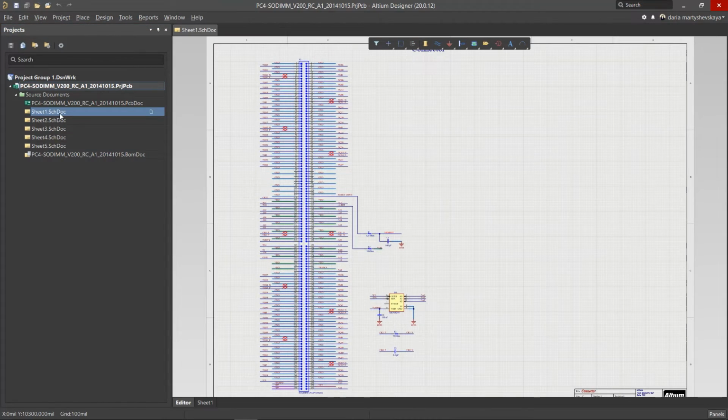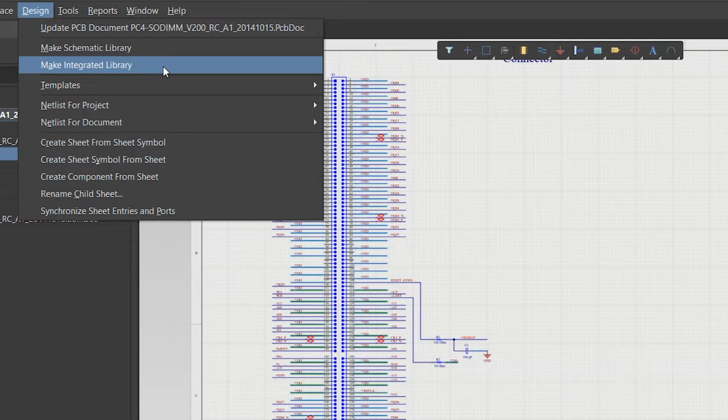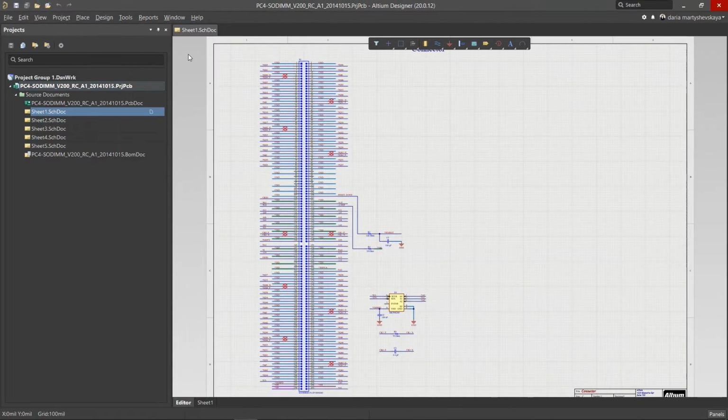Open any schematic sheet and create an integrated library from the components of this project. Use the File menu command, Design, Make Integrated Library. This intlib will be used to migrate the existing components to our workspace. We see the intlib file appears in the Projects panel.